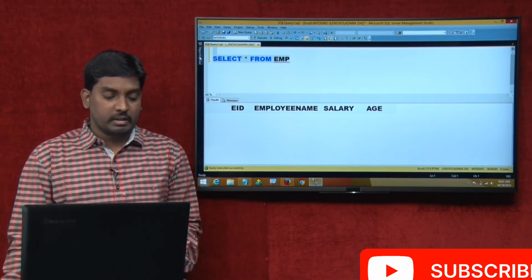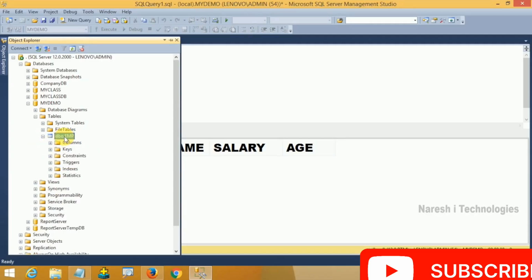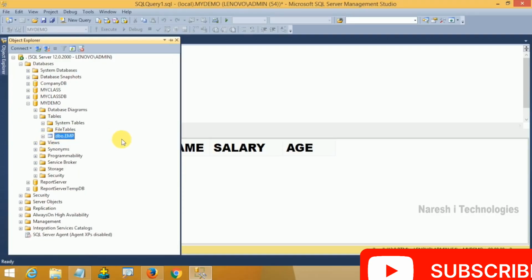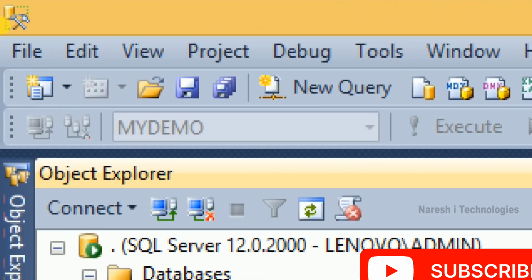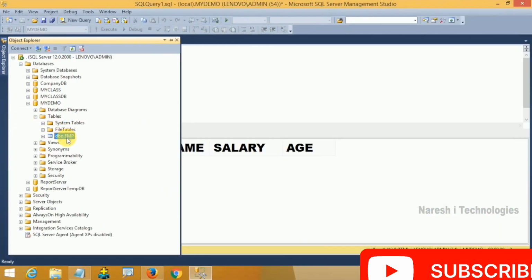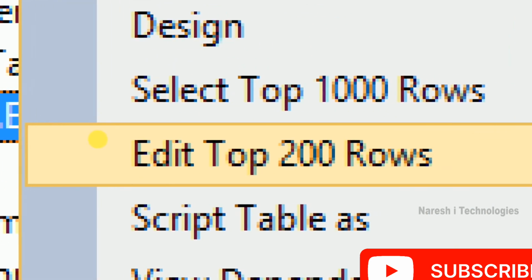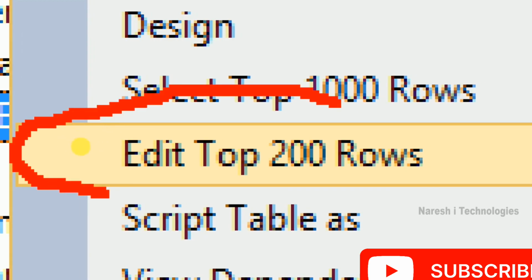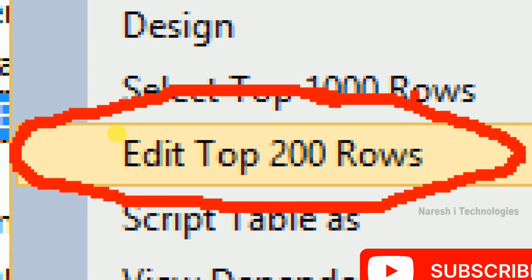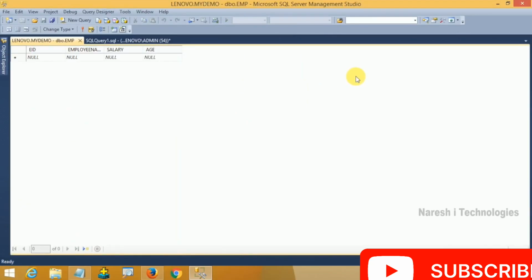So now I am going to insert. I don't know the insert command yet, so I am going to insert graphically. To insert graphically, come to your Object Explorer window, select your table, and click the right mouse button. Here we have an option called Edit Top 200 Rows. Click on this option to insert the values in a graphical manner.